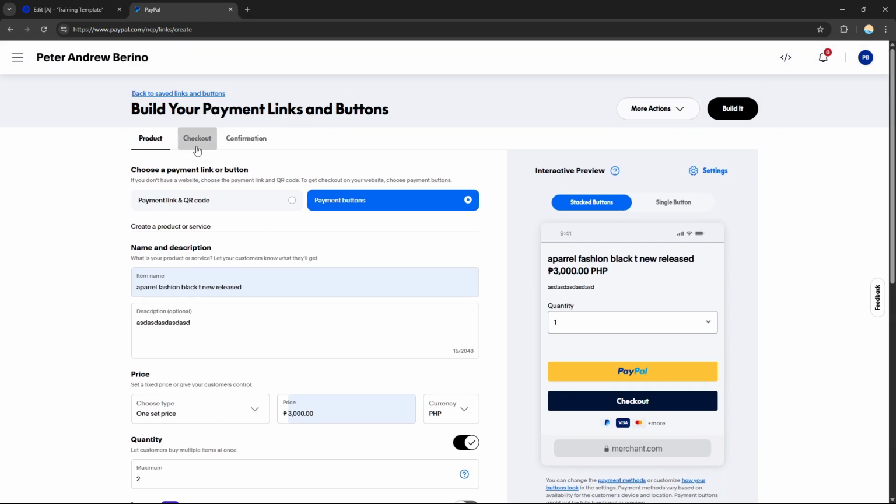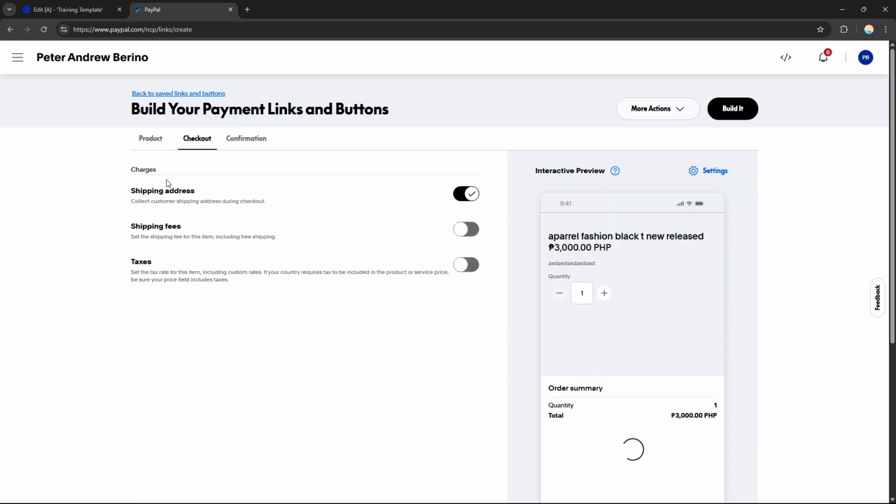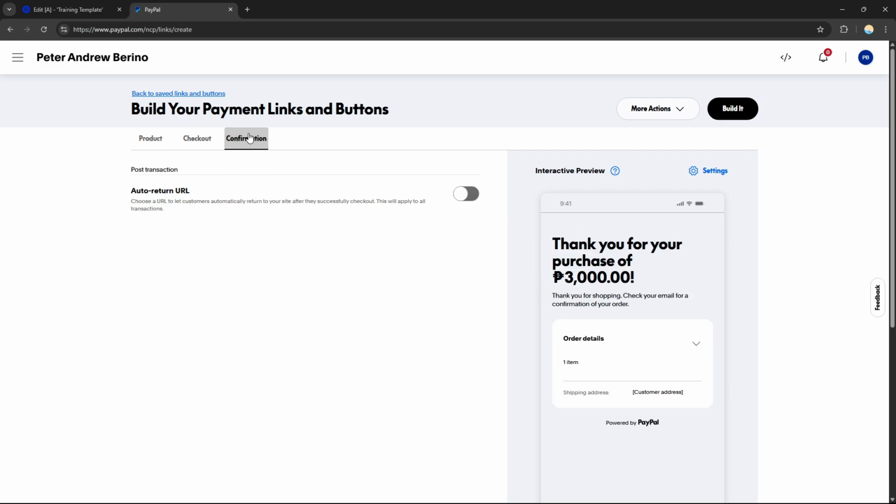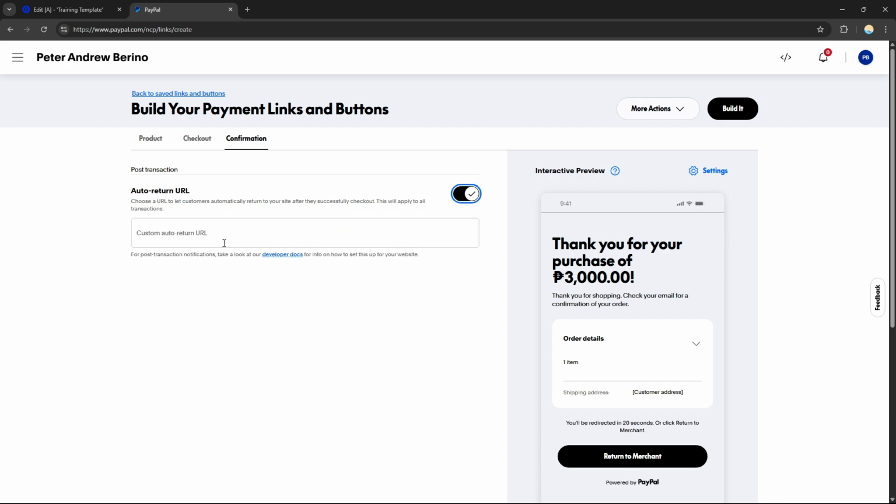Then go to Checkout section, enable Collect Shipping Address if you need it. Also add a shipping fee and tax if applicable. Under Confirmation, make sure Auto Return URL is enabled. This lets PayPal send customers back to your site after checkout.